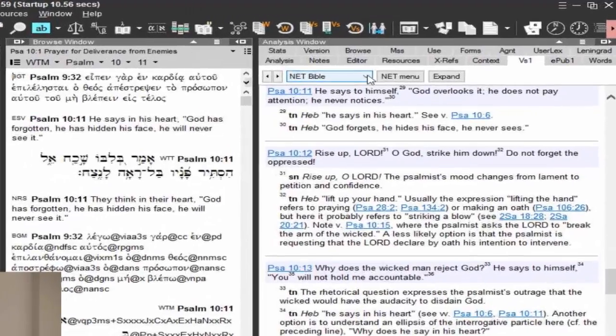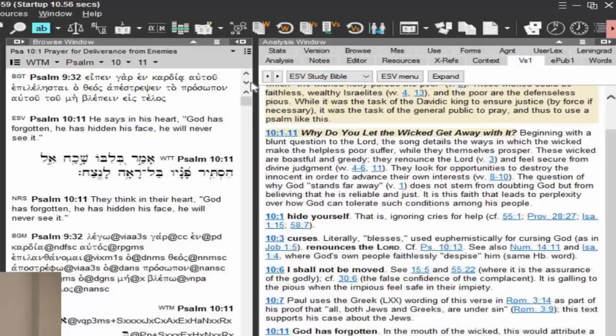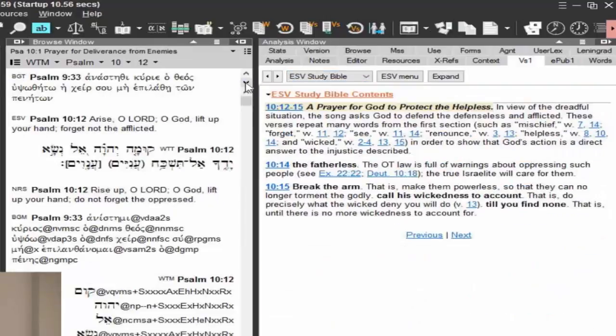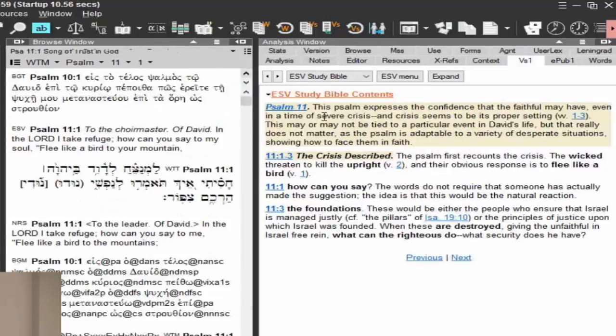Now, what this has is the drop down box. I have such things as the Net Bible displaying here with the Net Bible notes. The extra cost module for the ESV Study Bible also functions in here. Quite nice in this, because it keeps up with the versification up and down a bit here. So your notes then will appear there.